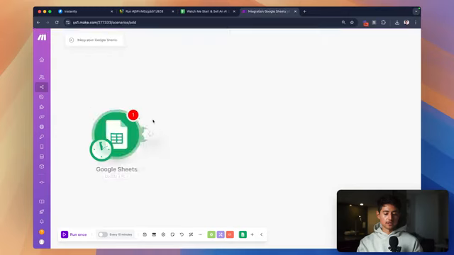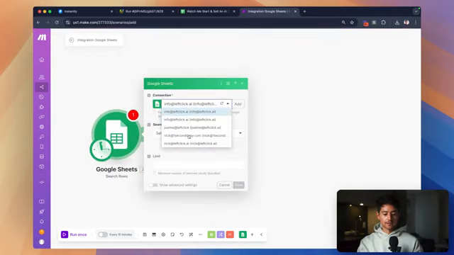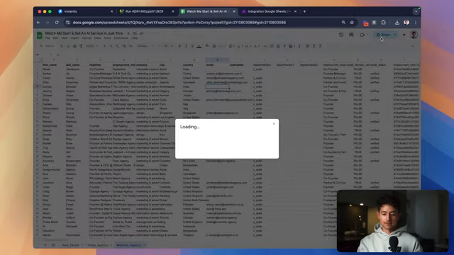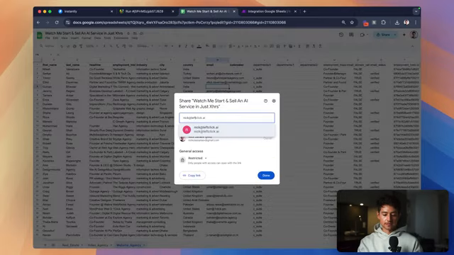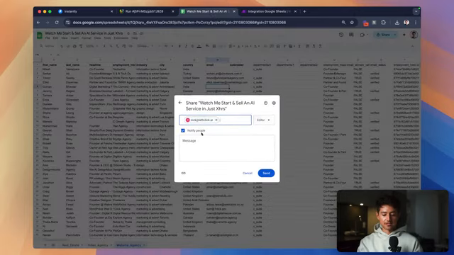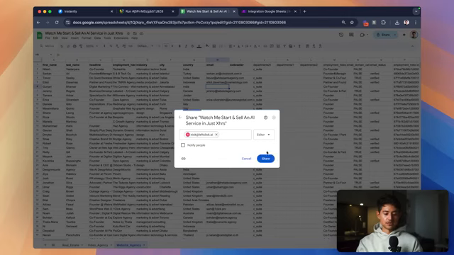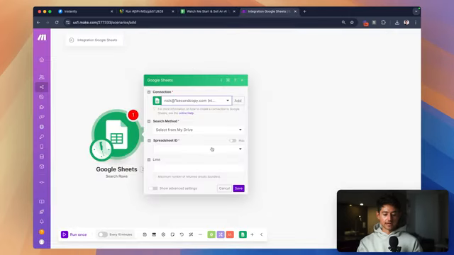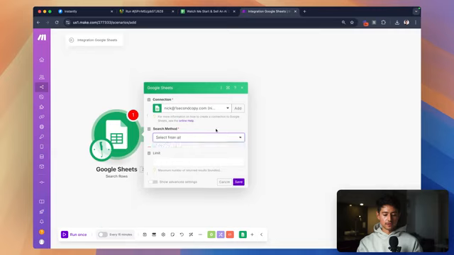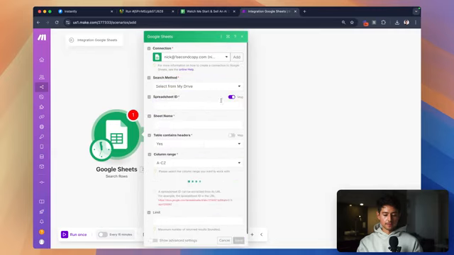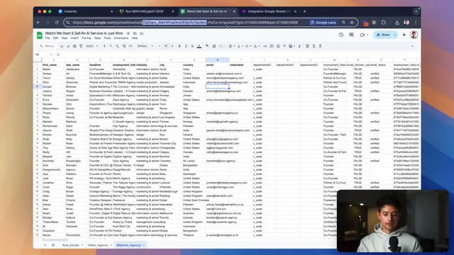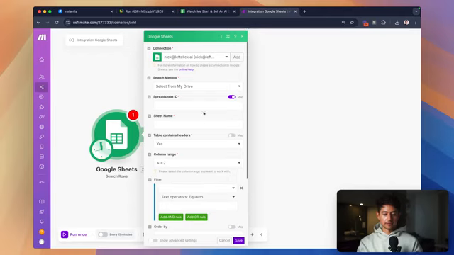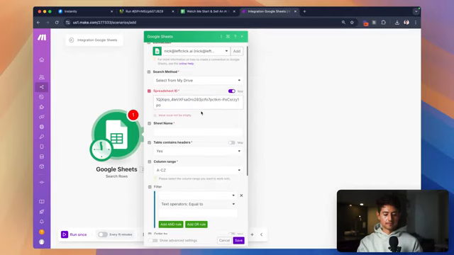What we're going to want is the search rows module. Go search rows to start. Then I'm going to select the right account, and I have to make this accessible to that account. So I'll go Nick at leftclick.ai. I'm going to give myself editor access, no need to notify me. And the sheet I'm going to be looking for is watch me start and sell an AI service in just X hours. So I'm going to go down to search method, using the wrong account here, one sec. Then I'm going to grab the ID up here at the top and paste that in.